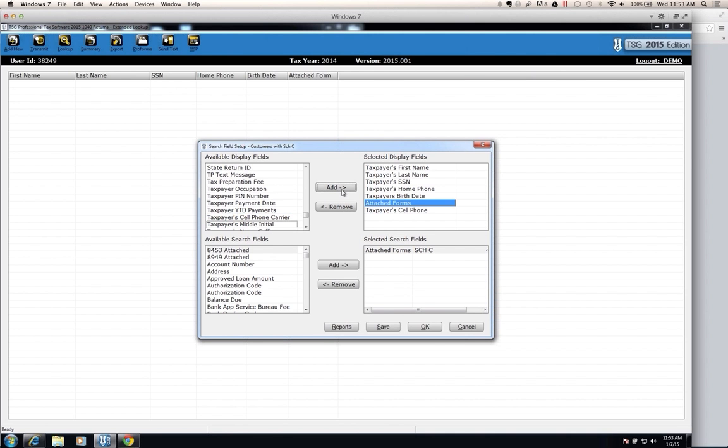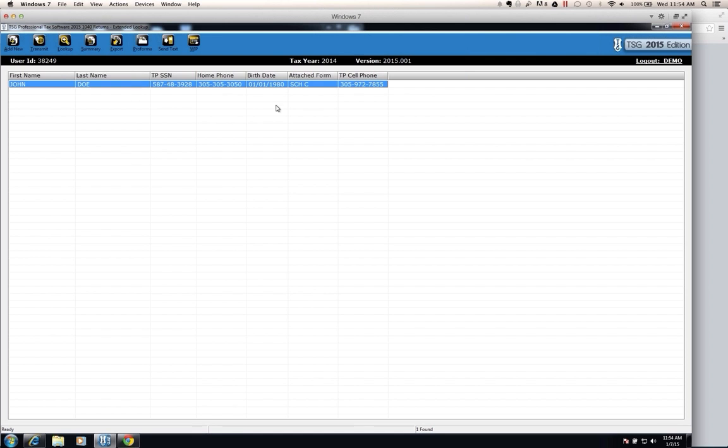There it is, taxpayer cell phone number. We'll add that on there as well. So let's go ahead and hit OK. Now again, I don't have that many on here. I just have John Doe, which has his Schedule C on here.